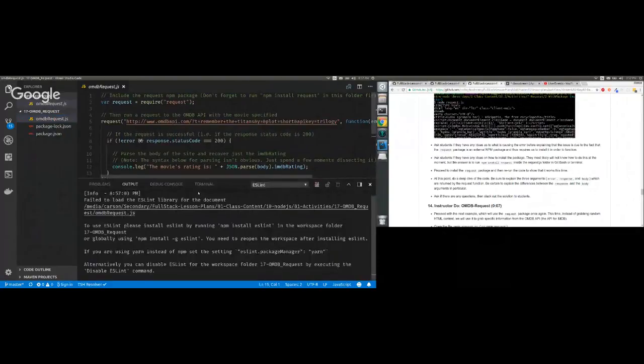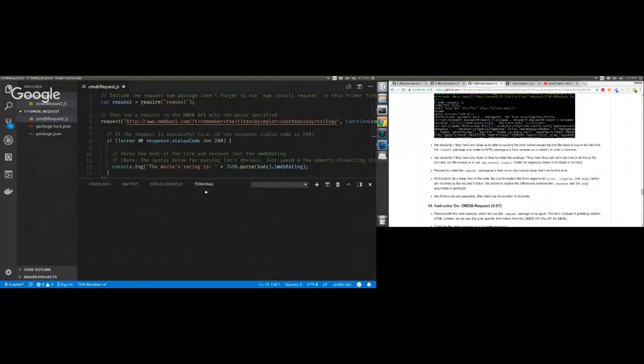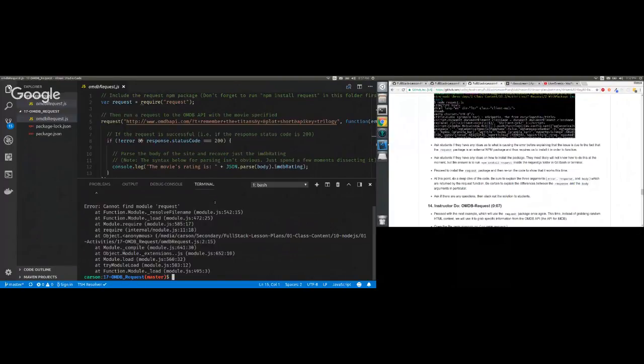If I were to run this right now, what would happen? What would I get? Any ideas? Should I run it? Failed. Cannot find module request. I never installed it, right? Go ahead and run npm install. Now you can run this again when you have that package JSON that's populated.